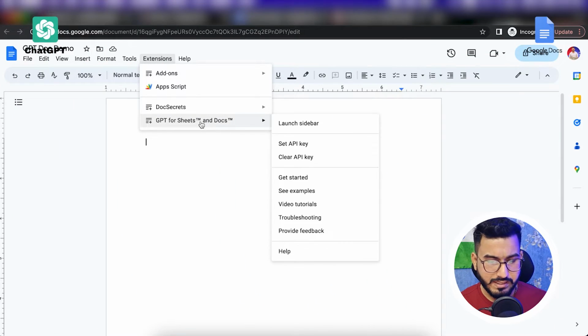Now, the very first thing that you have to do is check whether the ChatGPT for Sheets and Document is visible to you or not. If it is not visible, that basically means you have not integrated your ChatGPT with Google Document and Google Sheets, so you have to repeat the process. If it is visible, then you can start working on it.